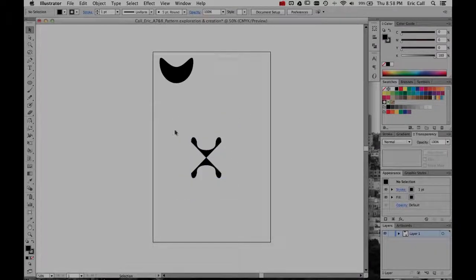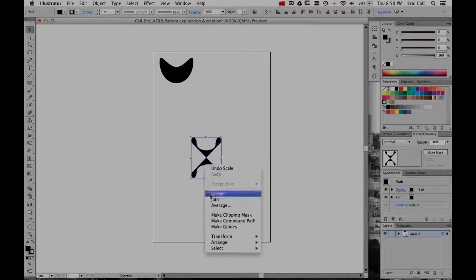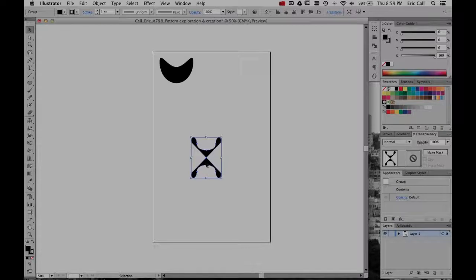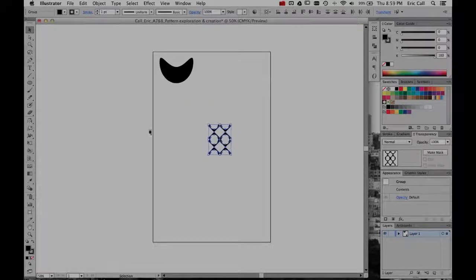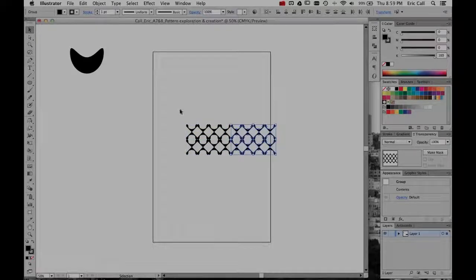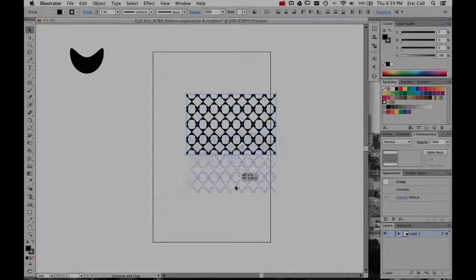So now I've got a new starting point, and I want to make this the basis of possibly another pattern. I can go ahead and just copy these. And so you can see by quickly duplicating over and over again what you're doing, you can quickly lay out a pattern in not too much time.